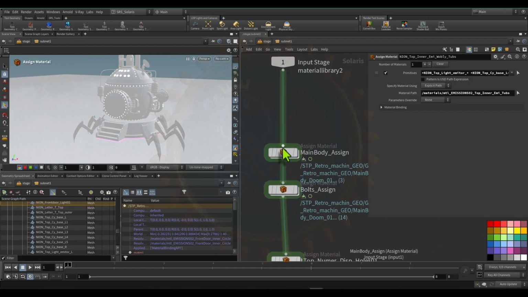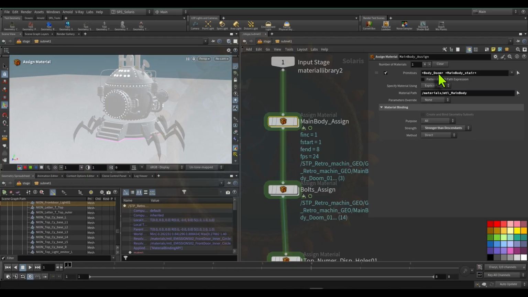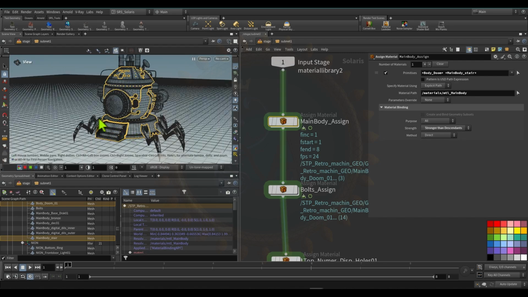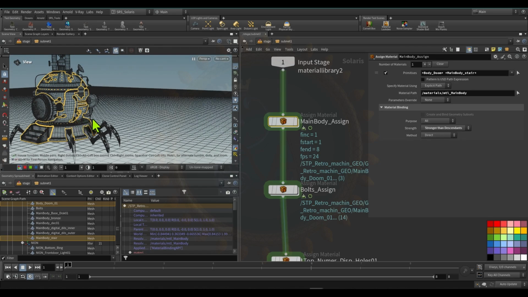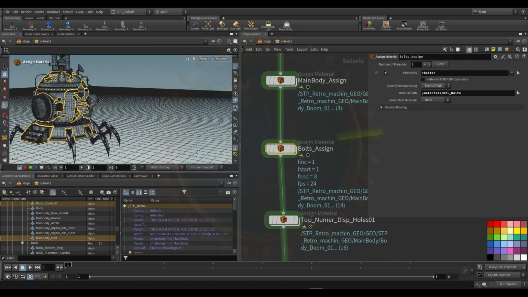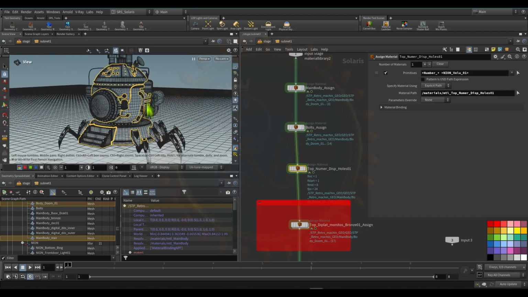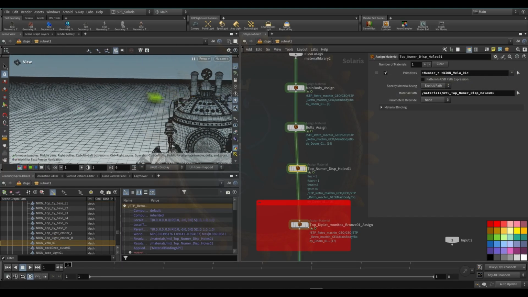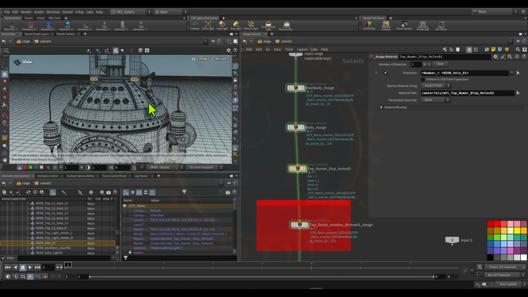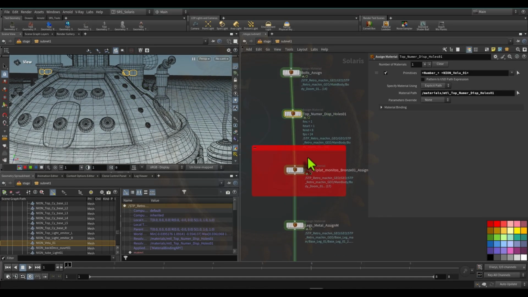For example, this is the main body assignment. I have the dome and the body and the staircase. If I select this, it will only show this much. See. So use the wildcard, it's better. Don't use the full path, you will get confusion later. This is the best method to grab the parts much faster. Then this is for bolts. This is for top number plate. This is number plate.